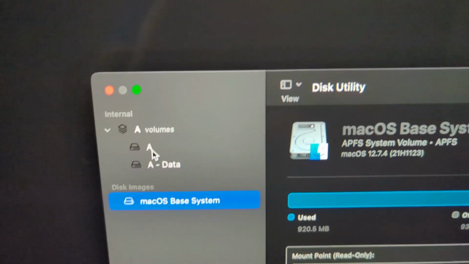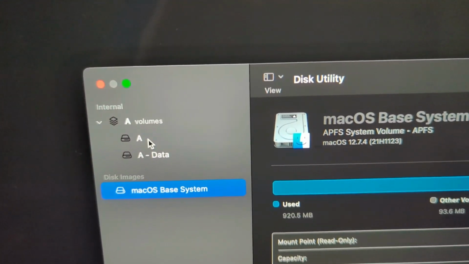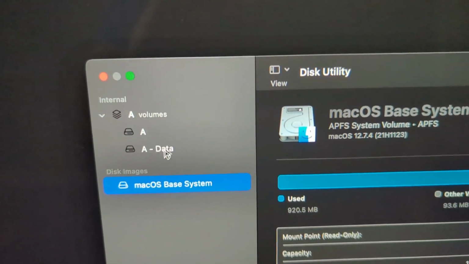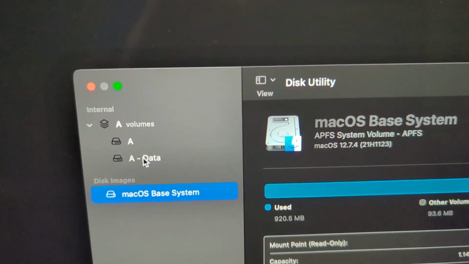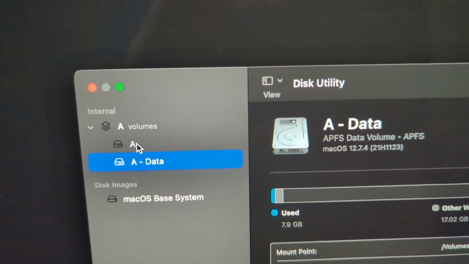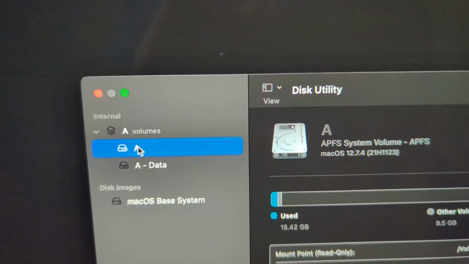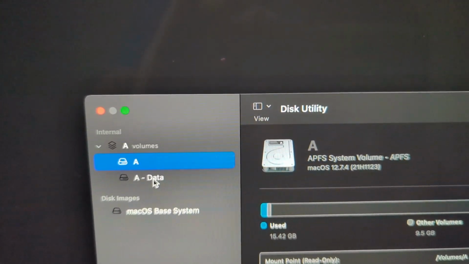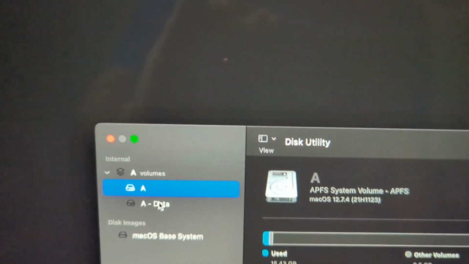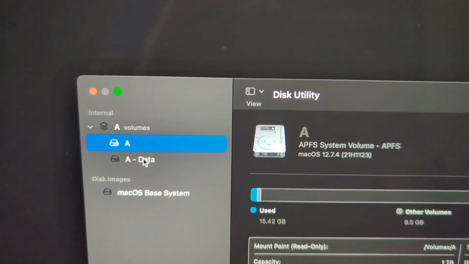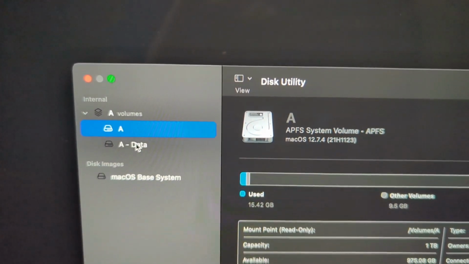Yours is going to look different, but mine's named A. Yours might be named Macintosh. But the one you want to delete is this one, data. You don't want to delete this other one because this store has all your system files. If you delete this one, your computer won't be able to boot and you're going to have to recover the operating system, which could be lengthy.